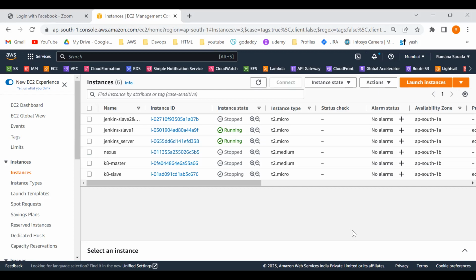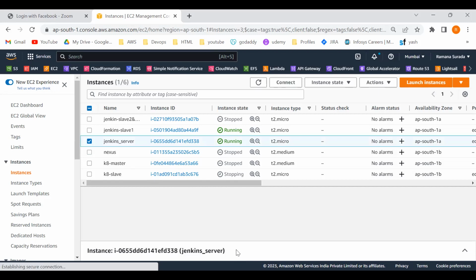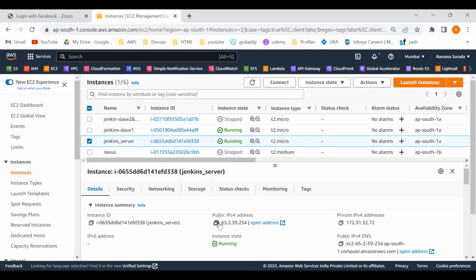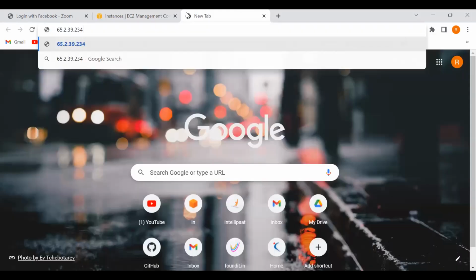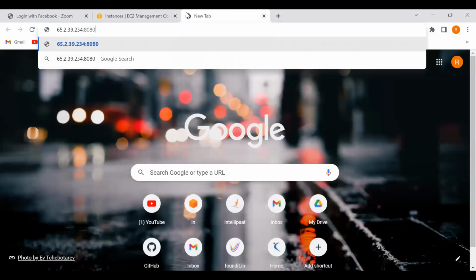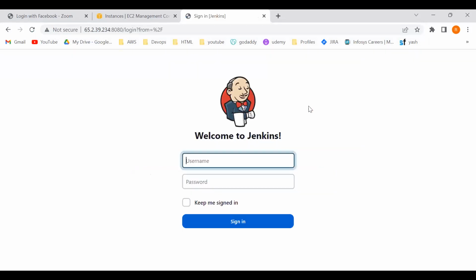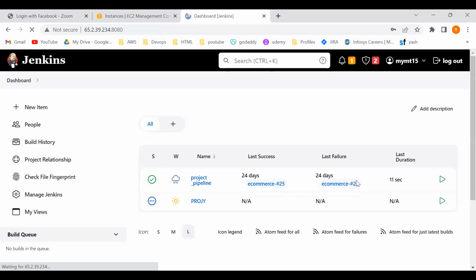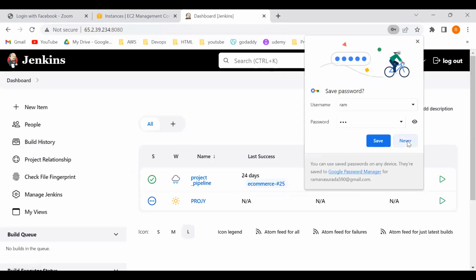So I started my Jenkins server and I've taken only slave one. Let me open this. I'll ask you one more question. Jenkins will run on which port? 8080, right? Okay. So can we change the port? Yes, of course you can. How can we change it?